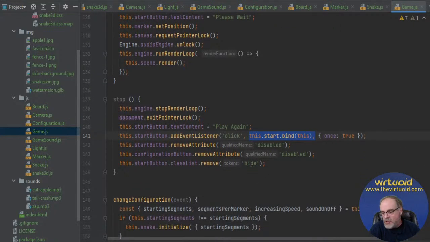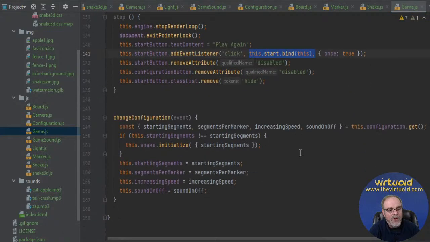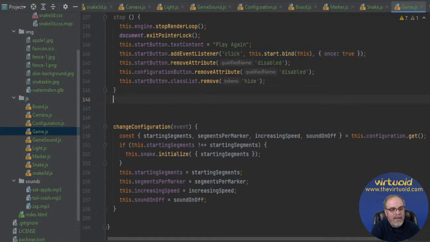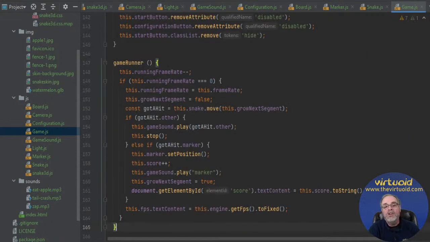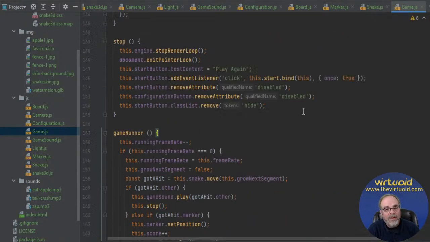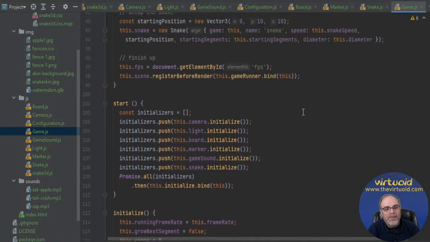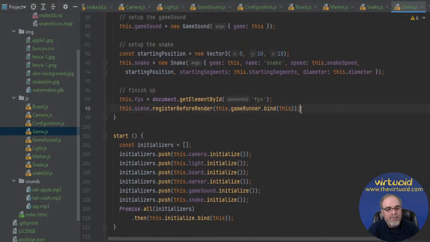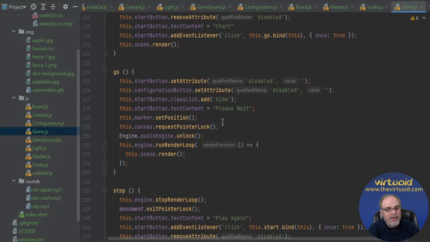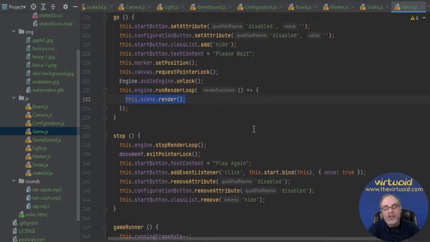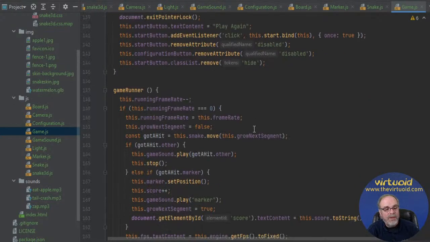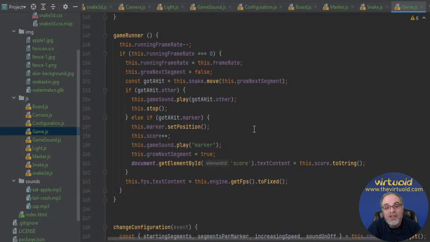So that's go stop. So let's do the big one, Mr. Game Runner. Game Runner is a routine that is called before every single render within the game. That was set up back here in the constructor, where I say register this function to be run every time BabylonJS calls the render method. Let's see what it does. And actually, it's real simple.